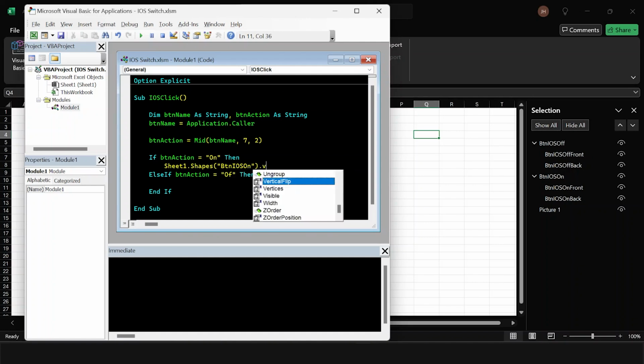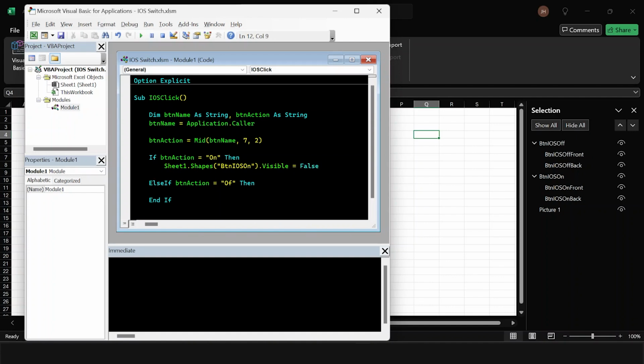And I want to say, okay, dot visible equals false. And I then want to say the opposite, so I'm just going to copy this whole line and change this to off. The off button, we want to say visible equals true. And when we're clicking the off version of this, we want the exact opposite to happen. So I'm just going to swap around true and false.